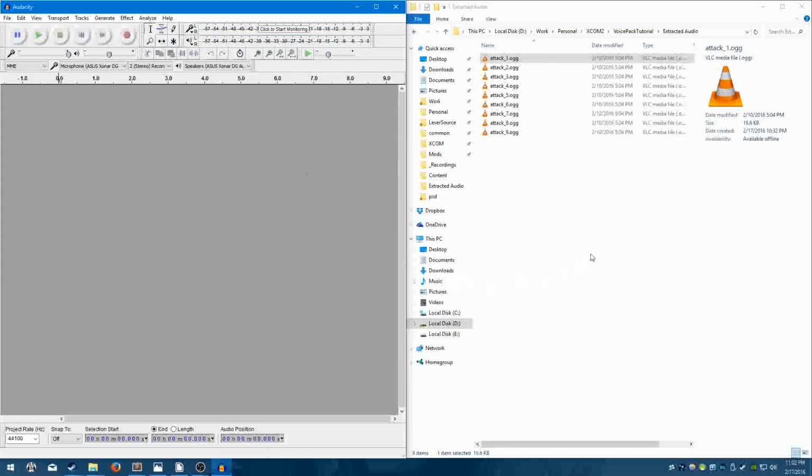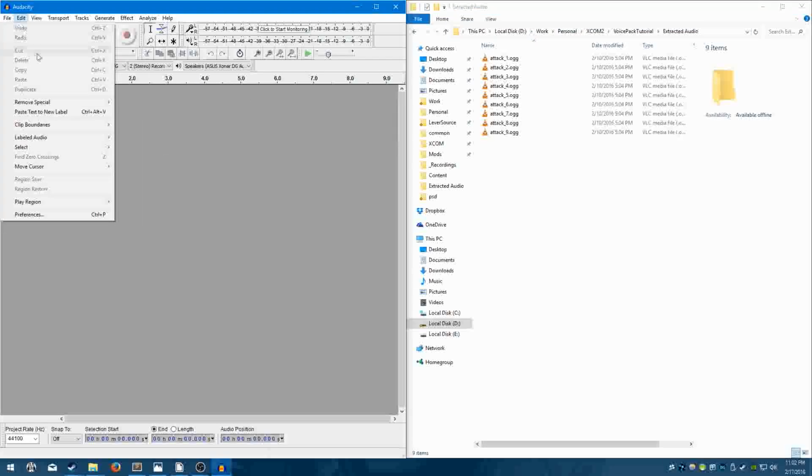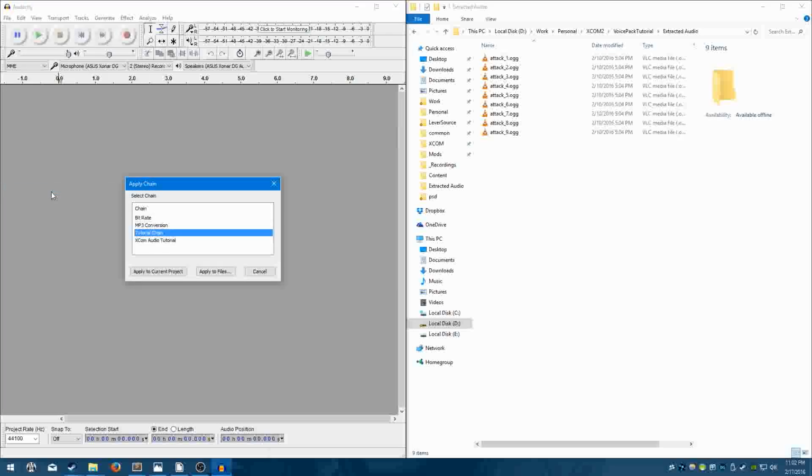Click OK. So I have my folder here. I can click in this little spot right here to get the URL of this folder selected. I'm going to Control C and copy that. I'm going to go to Audacity, File, Apply Chain, and I'm going to select my tutorial chain right here. That's the chain I want to use. I'm going to click Apply to Files.